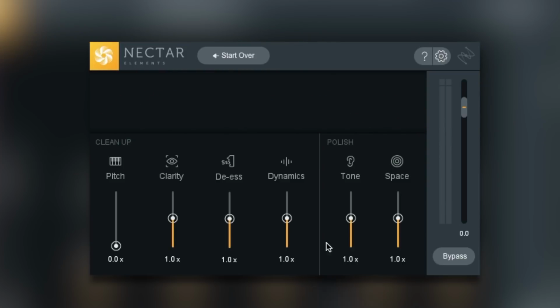So we get 6 controls here: pitch, automatic pitch correction, clarity, which is a subtractive EQ. The vocal assistant works out a curve and we can then adjust the gain of that curve. We've got de-esser, again, set by the vocal assistant. Dynamics, again, vocal assistant works out compression, and you just choose how much squish you want. We've got tone to the right of that, and space, which is quite a short, sweet reverb. So let's put this in playback and have a little fiddle with these controls.